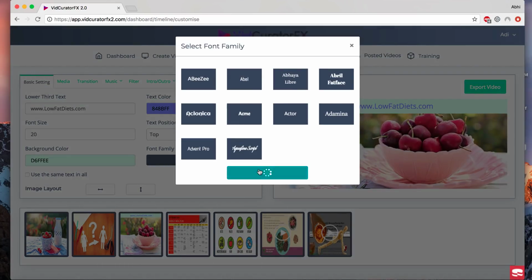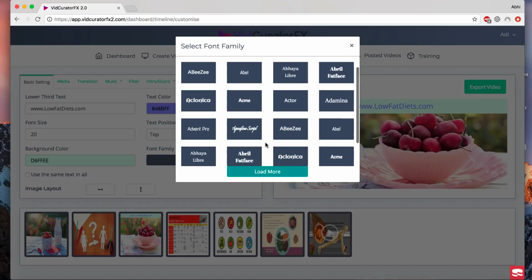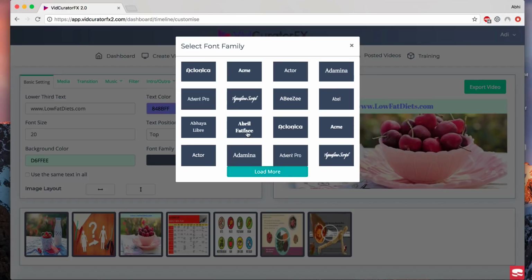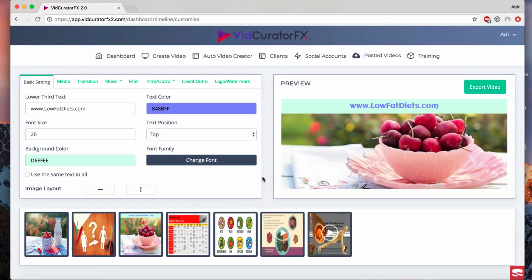We've got over 1,000 fonts, just so you know. So there's a lot for you to choose from. Let's try this font. Oh, this looks good. Okay, perfect. Let's try this. Let's try a bit funky font.